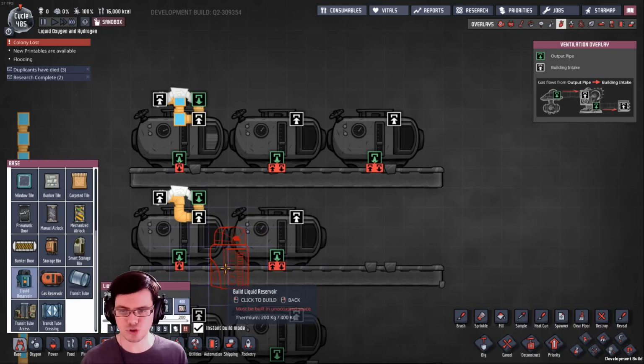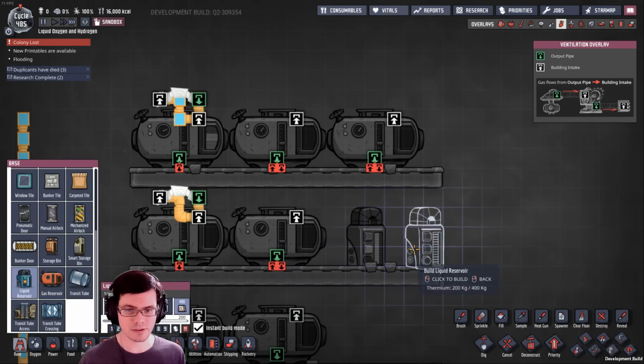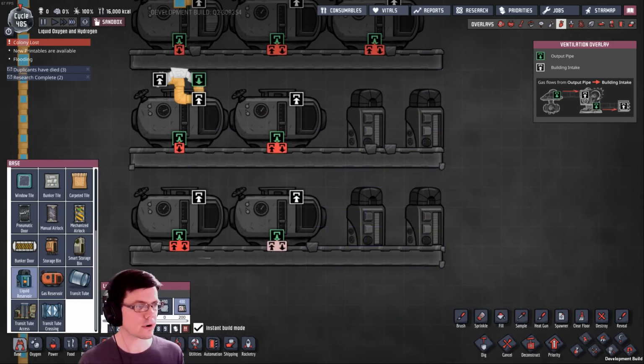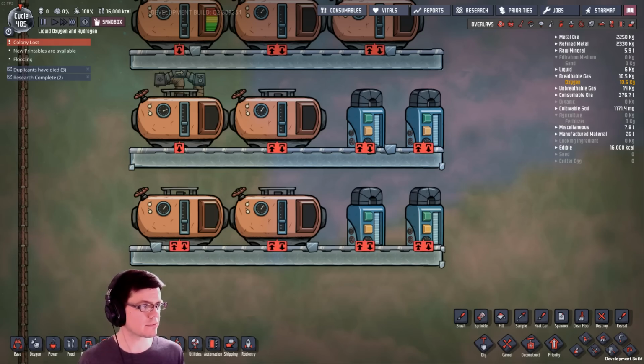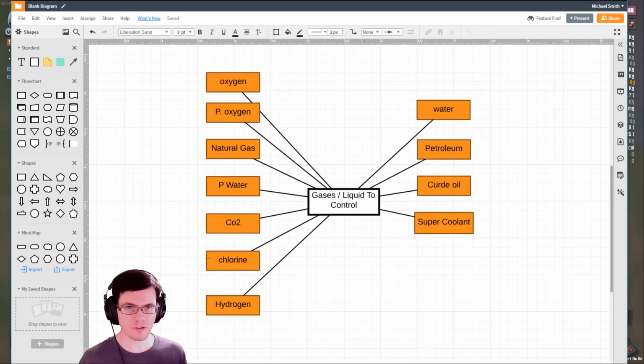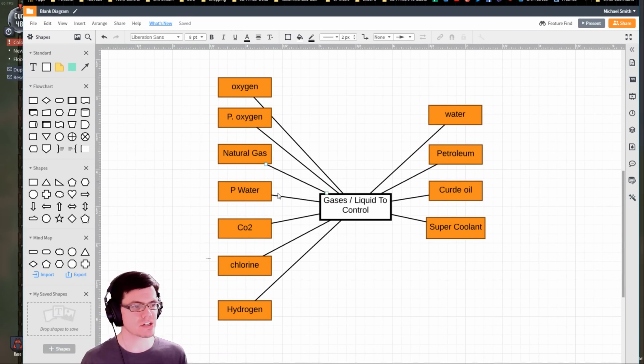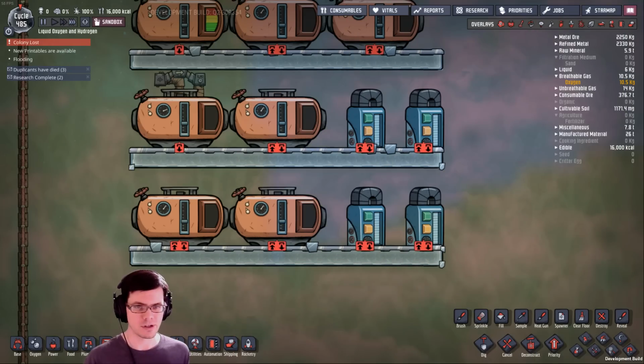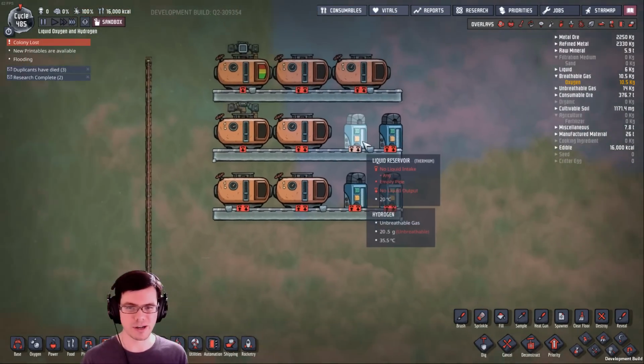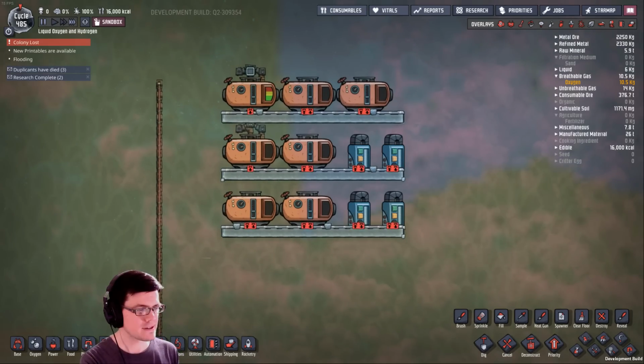Oh, this works out so good! Look at this. 1, 2, 3, 4, and check this out. I have completed all of my requirements for this entire thing. Oxygen, polluted oxygen, natural gas, polluted water, carbon dioxide, chlorine, hydrogen, water, petroleum, crude oil, and supercoolant can all be stored in this 3x3 grid. I love it when it fits in a box. It's interesting how thinking creatively ends up thinking within the box, but from a new perspective.